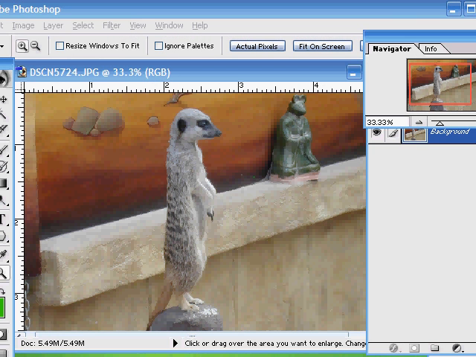Hello and welcome to the second background extraction tutorial. In the last tutorial, if you remember, we used the extraction tool to extract the subject from the background. This time we're going to carry on from there and have a look at some interesting ways of making the subject blend in with the background a little bit better.